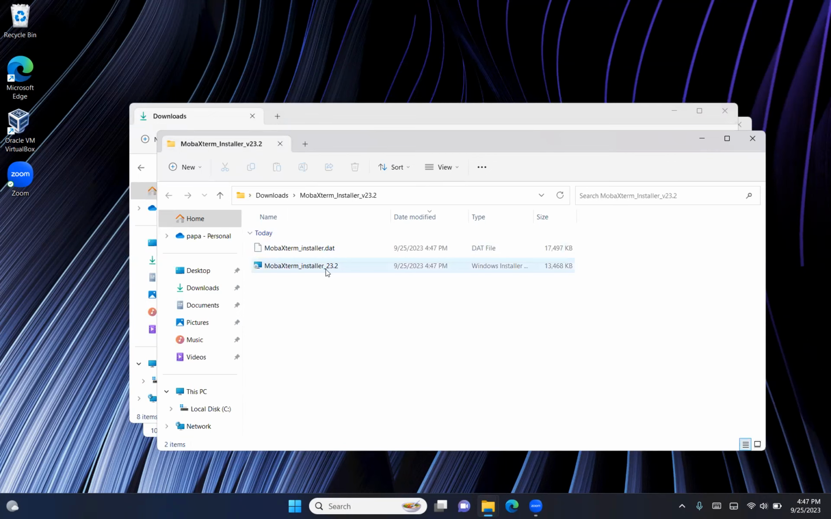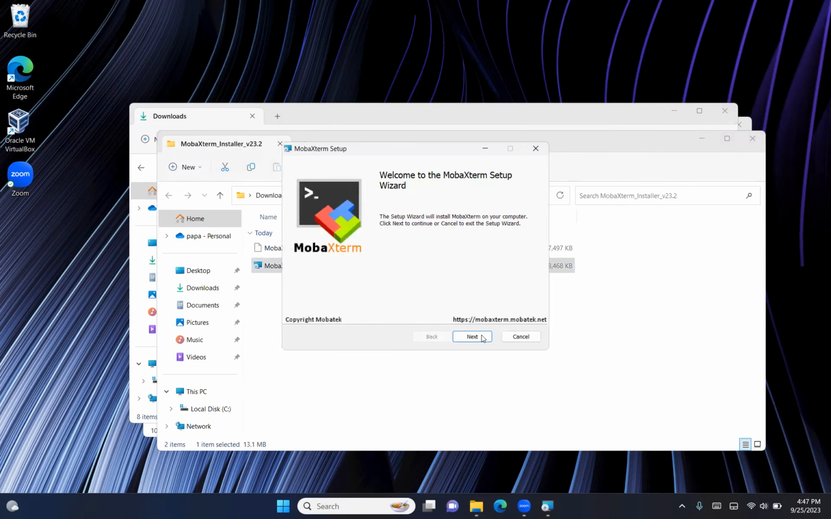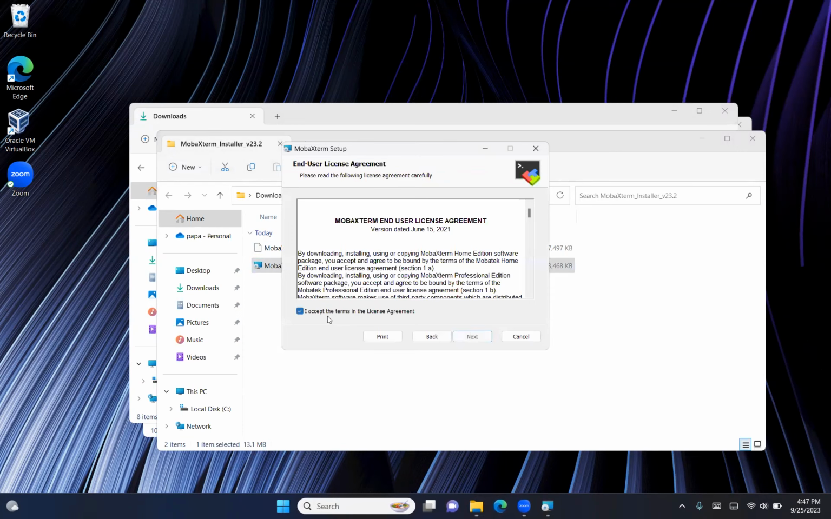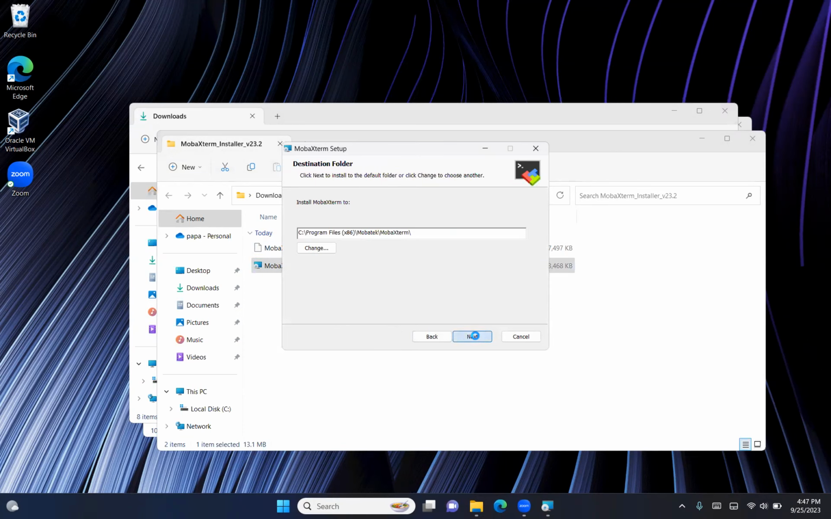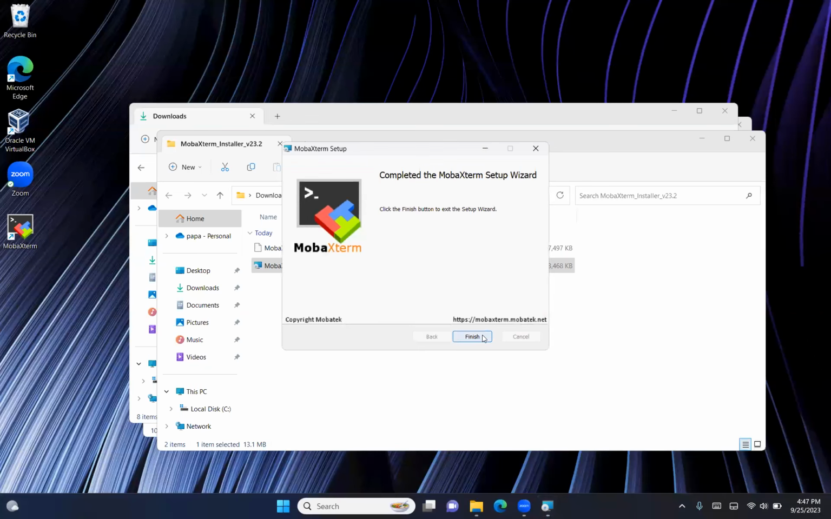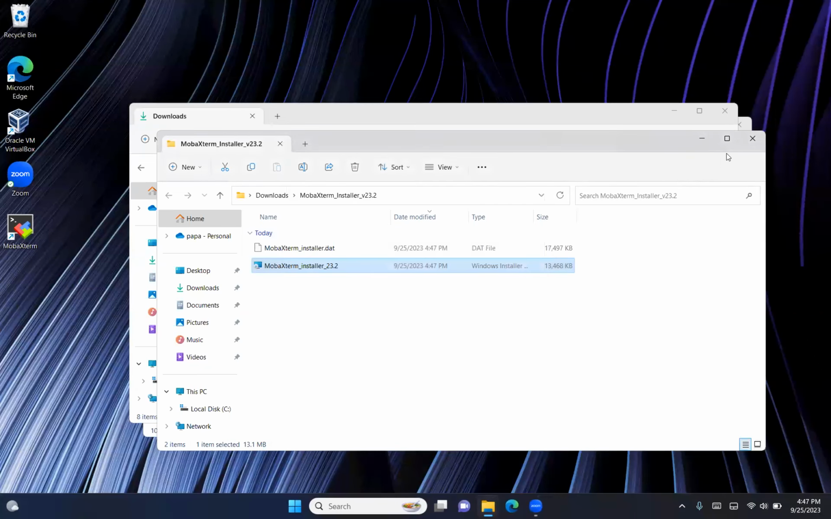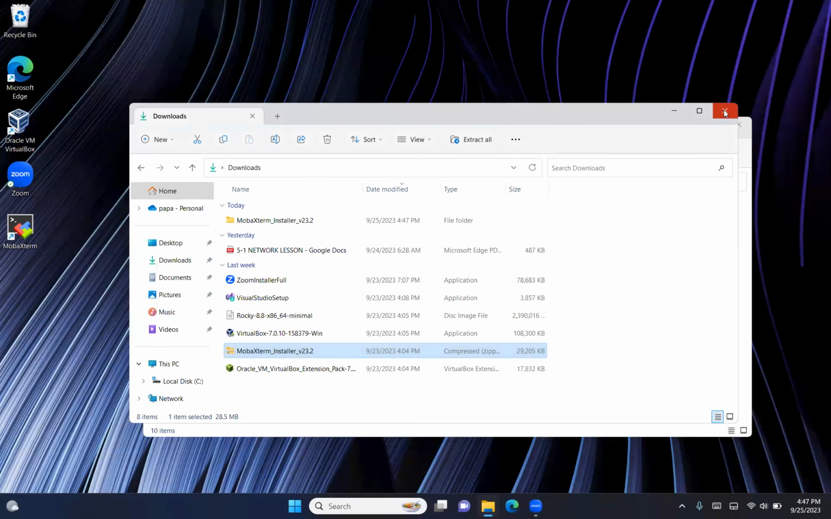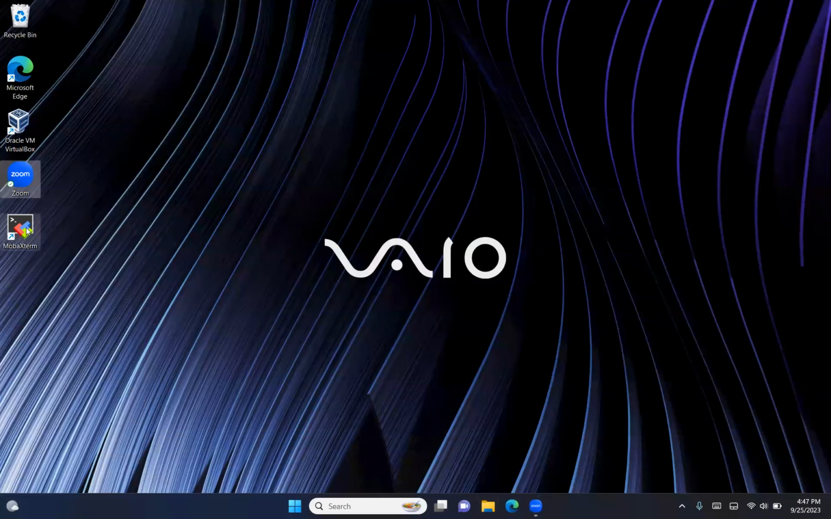When this window comes, I need to go on this one and double click it to install. So I need to accept here, and I'm going to do next and wait for this to install. And I see that it already gave me the shortcut over here. I just need to go ahead and press finish. I'm going to open MobaXterm.